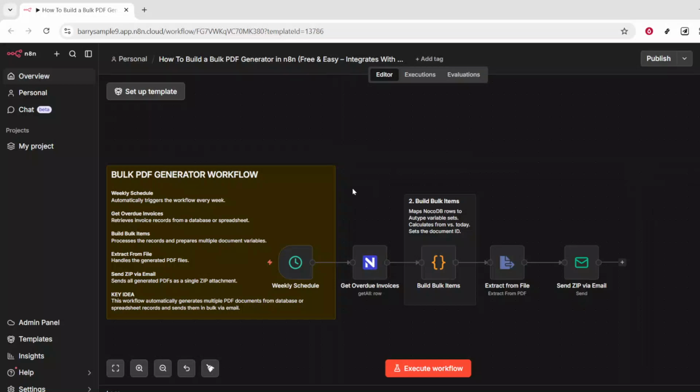In today's video, I'm going to teach you how to automate weekly overdue invoice PDFs and email them as a zip. We'll walk through a simple, reliable workflow built from 5 nodes, designed to run on its own and save you hours each week. It starts with the weekly schedule node.